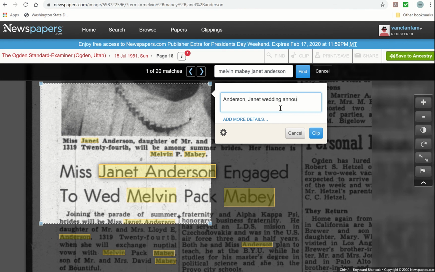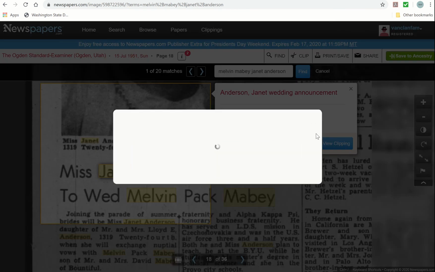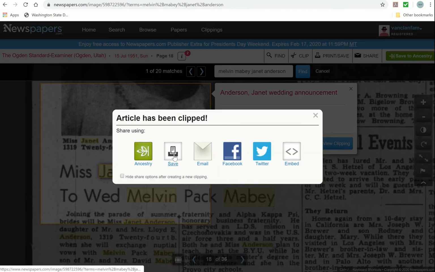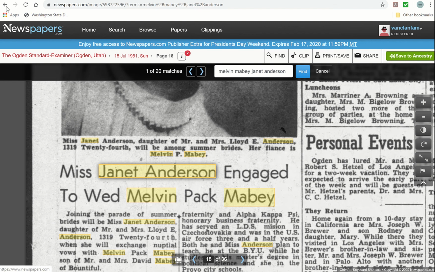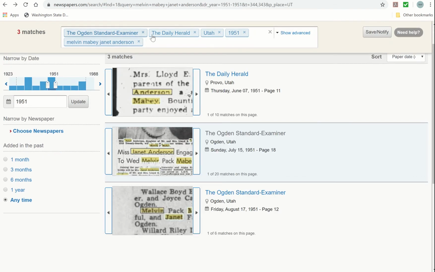Wedding announcement. And then if I hit clip, it's going to give me the option here to save it to my computer. So make sure you save it so that you have access to it even after this free access runs out. Now, if you can't find somebody in here, I'm going to show you what else you can do.